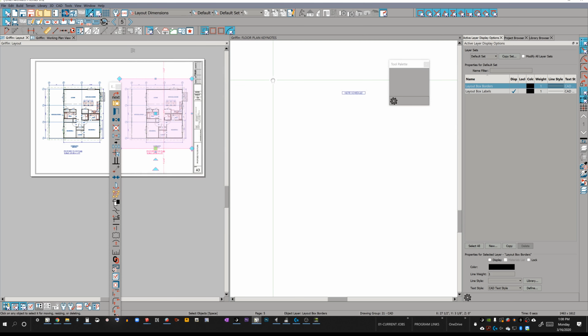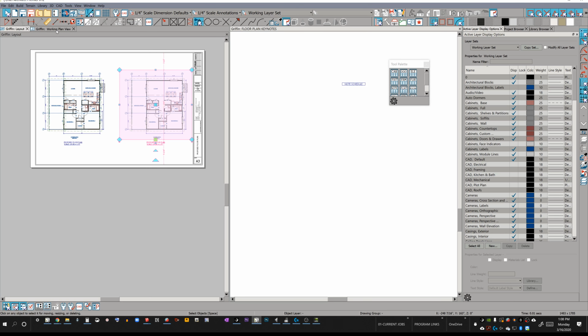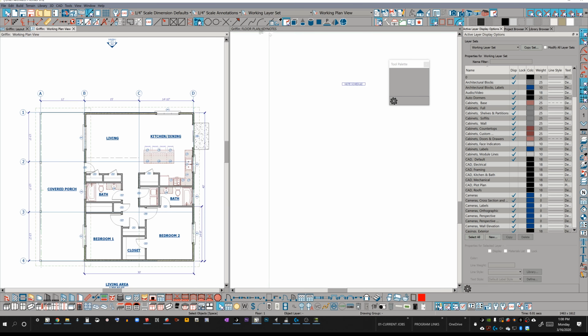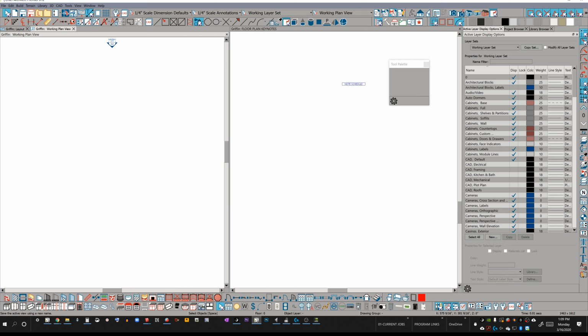But in the meantime, let's get to our active working plan view and just make a foundation plan by dropping this a level and saving this as foundation plan. Oops, all caps. And you don't want this part all caps.